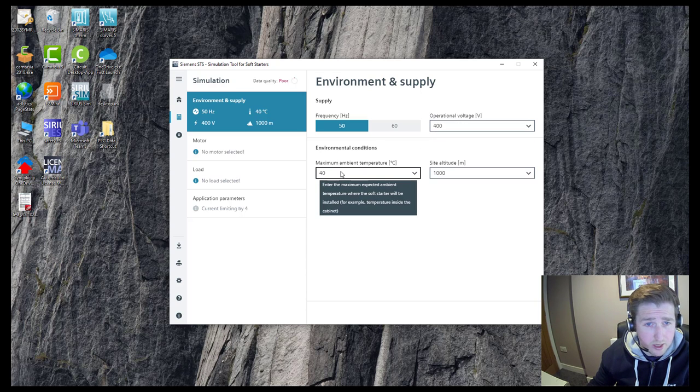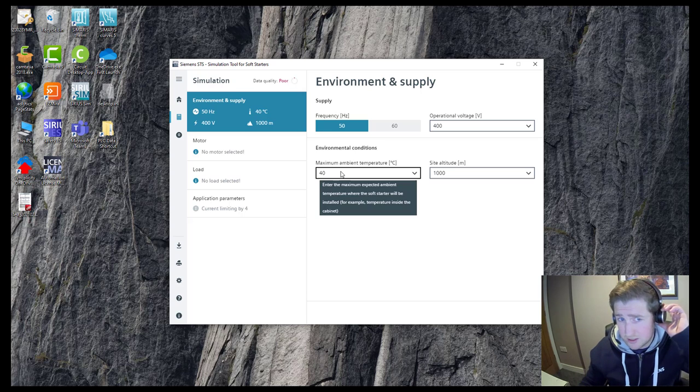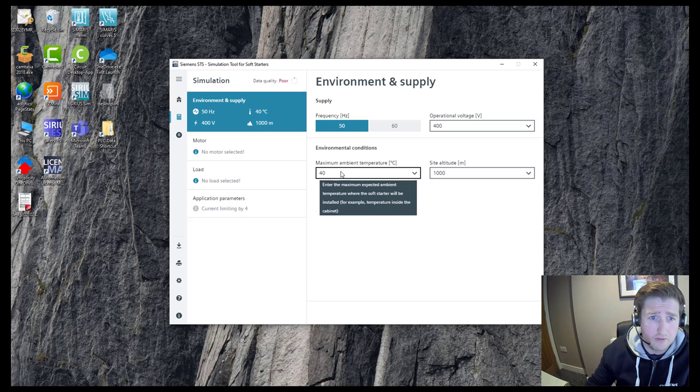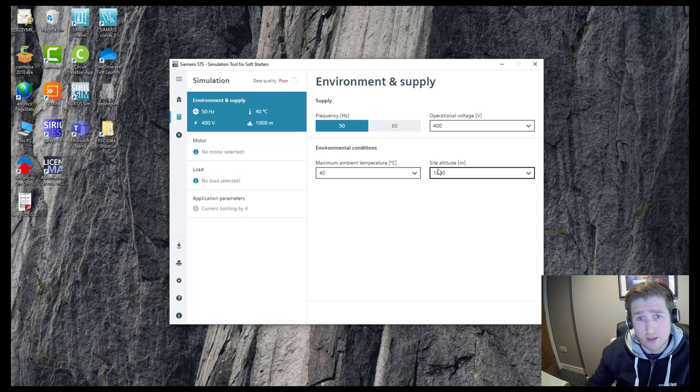Environmental conditions, it provides these because you have to consider oversizing the soft starter if you go above 40 degrees in the cabinet. Similarly, if you go above 1,000 meters in altitude, you also have to consider oversizing the soft starter. But if you type that information into the STS, it'll take care of that for you.